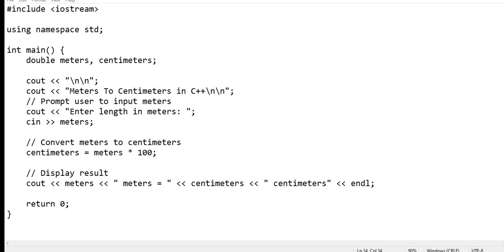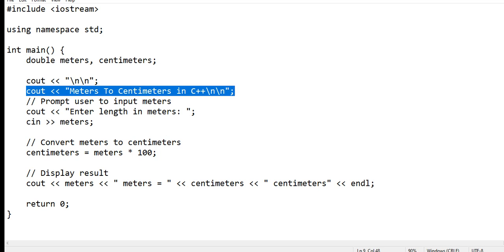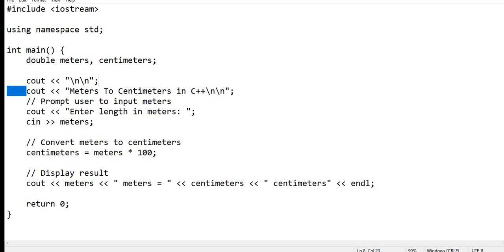So we have here #include <iostream> for input and output in C++, using namespace std, int main. It is the starting point of every C++ program. Begin. Double meters and centimeters. Cout, new line. The title of our program: Meters to Centimeters in C++.